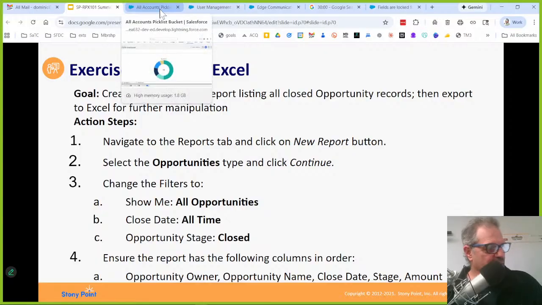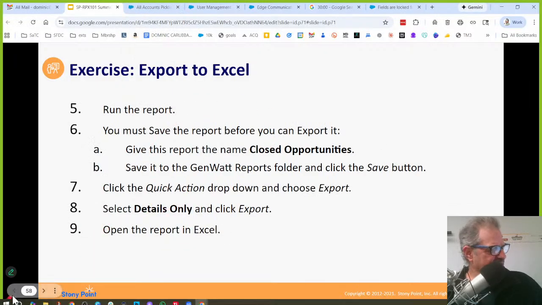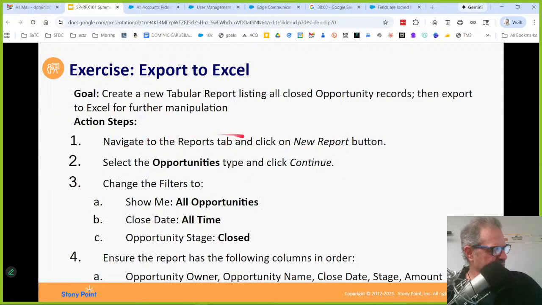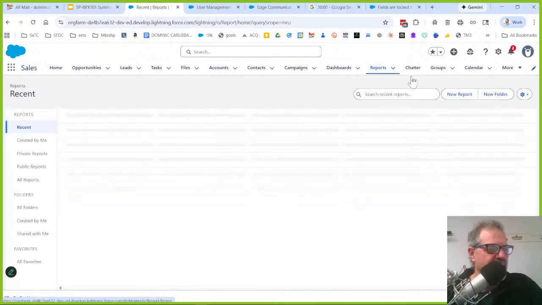So now this is another one. Are we going to save it, or are we going to create a new one? We're going to create a new report. Okay, yippee! All right. So we're going to do a new report.